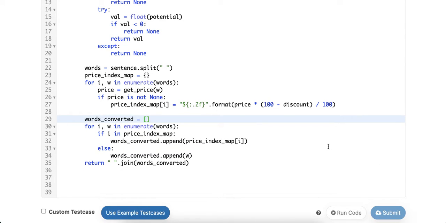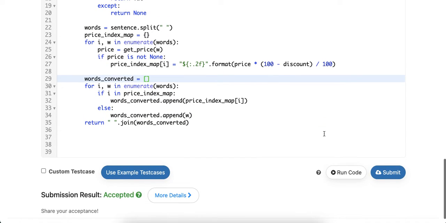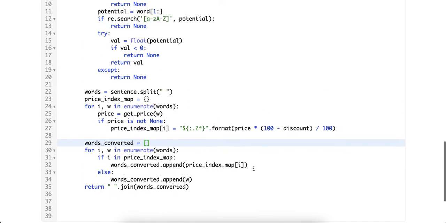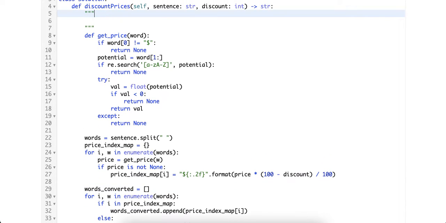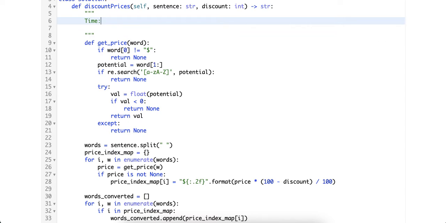Let's submit this to see whether this is accepted, and it is accepted. So those are the code implementation. Once again, the tactic for this medium problem is pretty straightforward. Just translate the problem. How about the time complexity analysis?